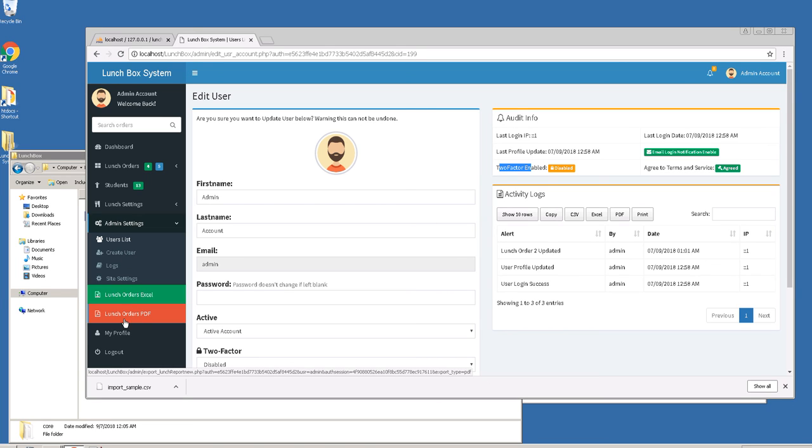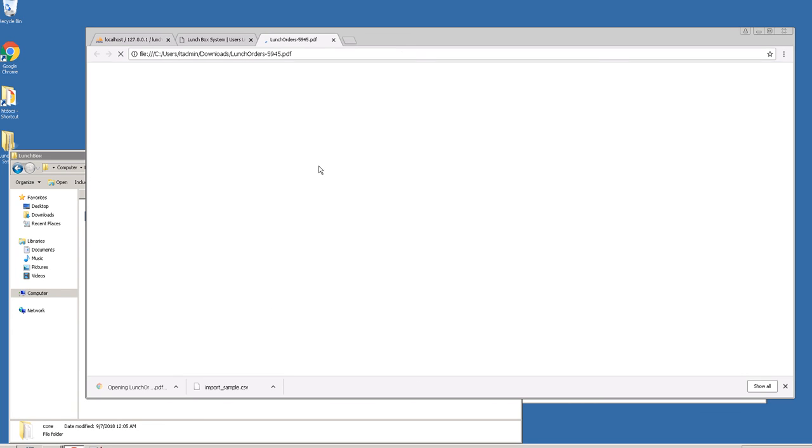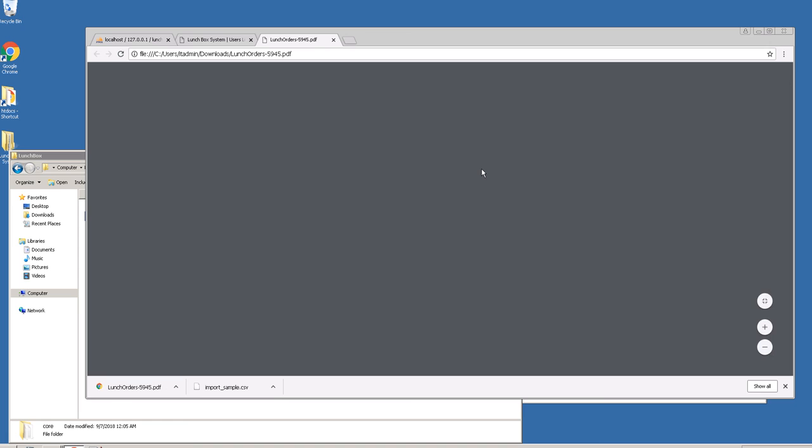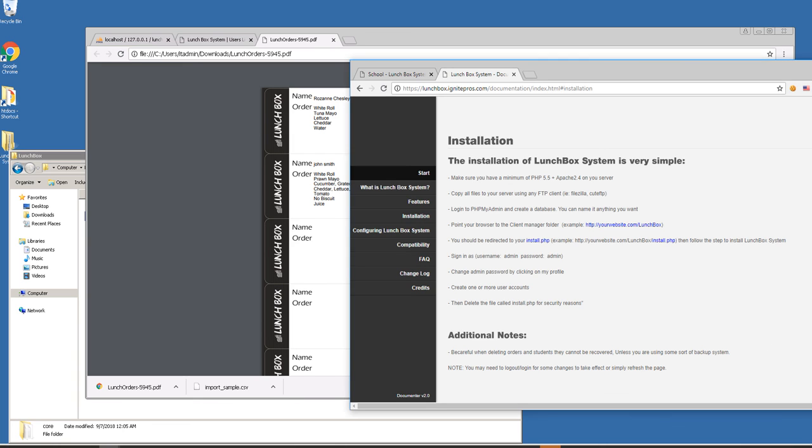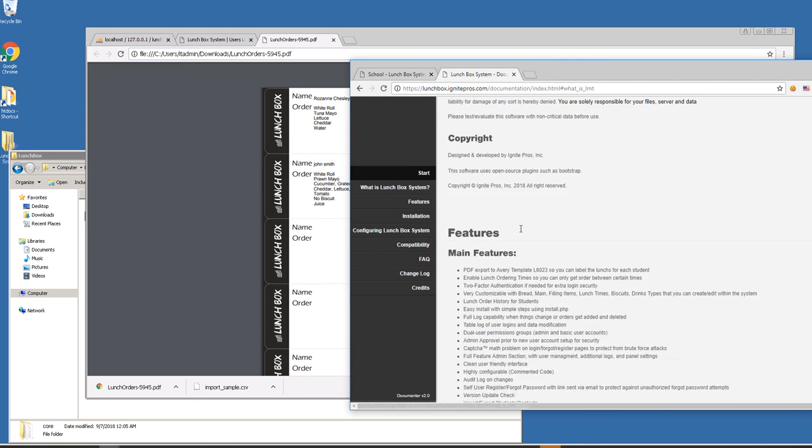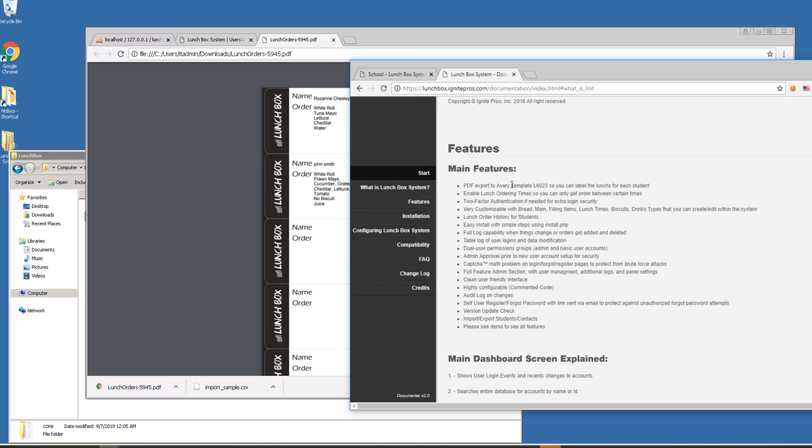So once all the orders are pending and done, you can hit the lunch order PDF, and that'll download a PDF, and you can print these out on the Avery template to print those labels out. And I can show you, should be right in here. Yeah, it's Avery Template L6023. So you can print those out if you need labels for the lunches or not.